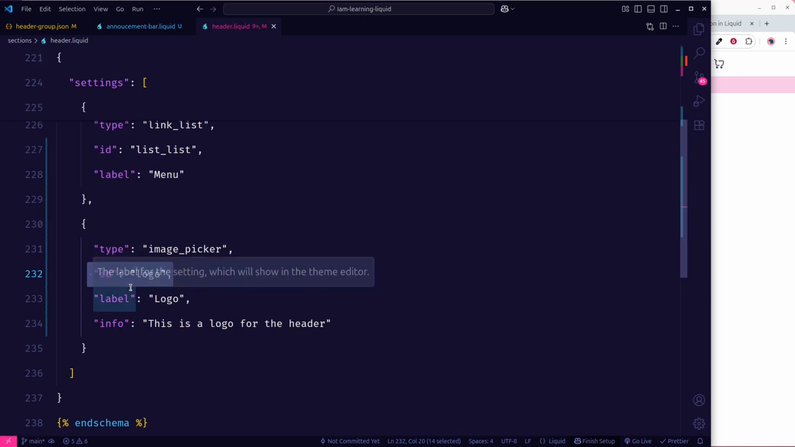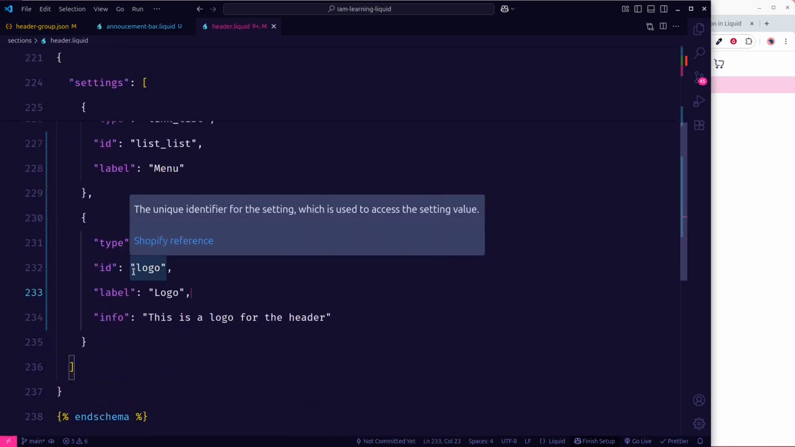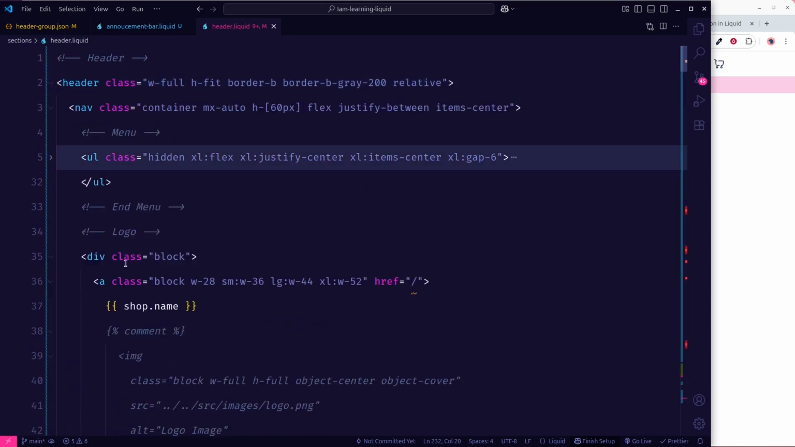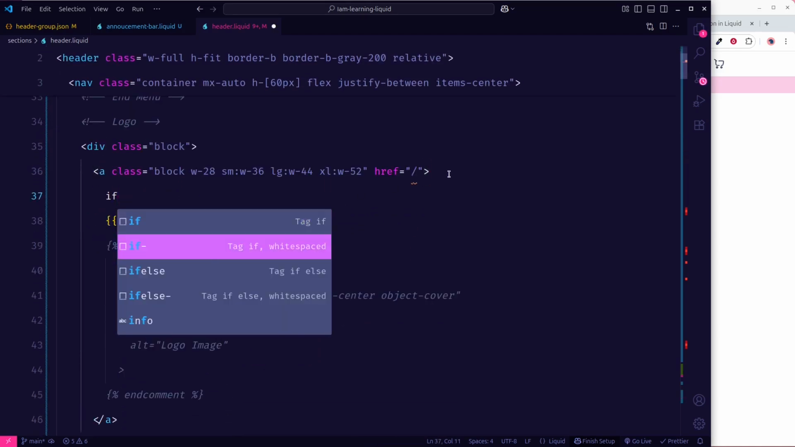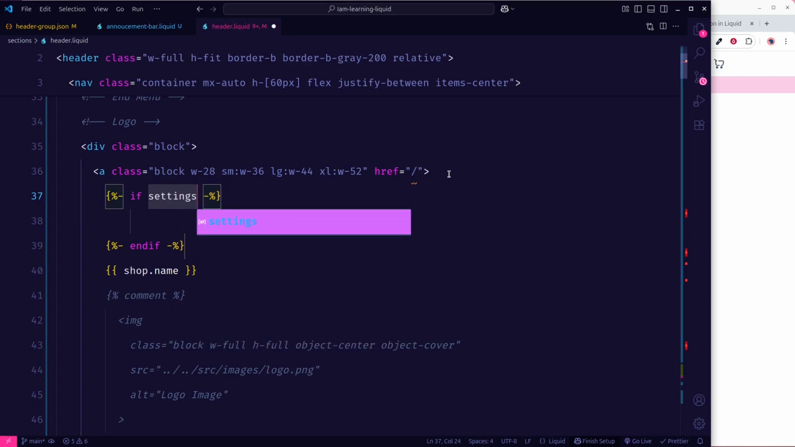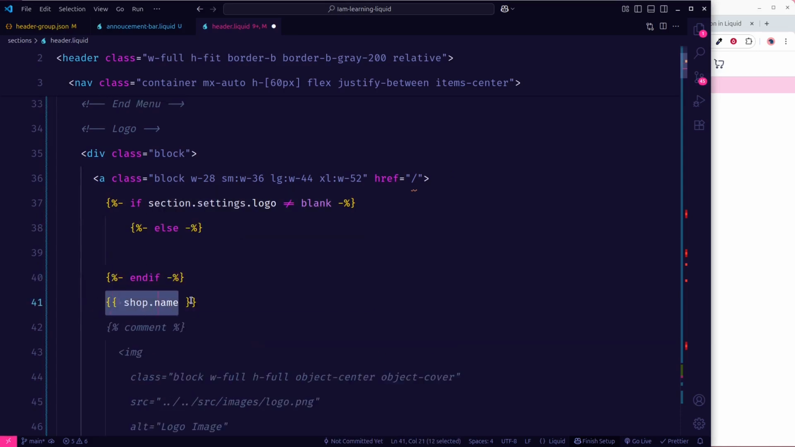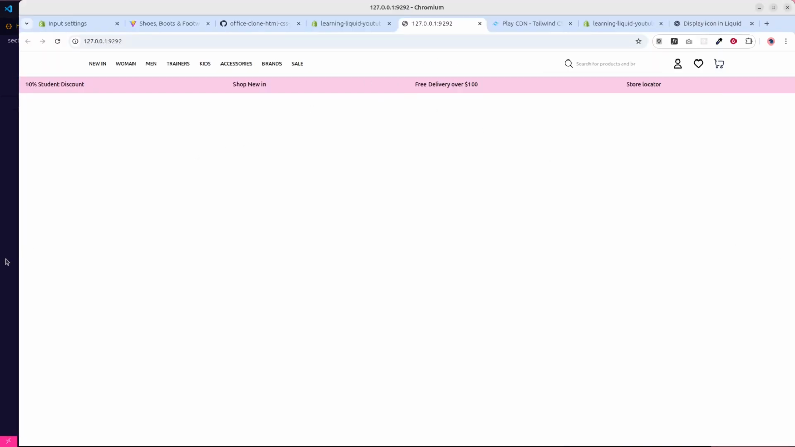We use the section settings, and then dot ID, but you need to give the ID name in this case. If I go back and reduce this URL, we have the logo right here. So what we're going to do is say something like, if section settings logo is different than blank, and I'm going to add an else here. So if it is blank, then display the shop name. But if I do that, you're going to see it's going to be blank because the logo is already there.